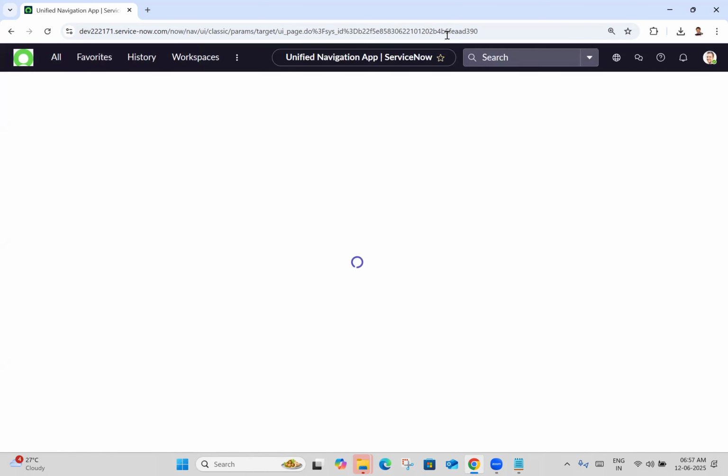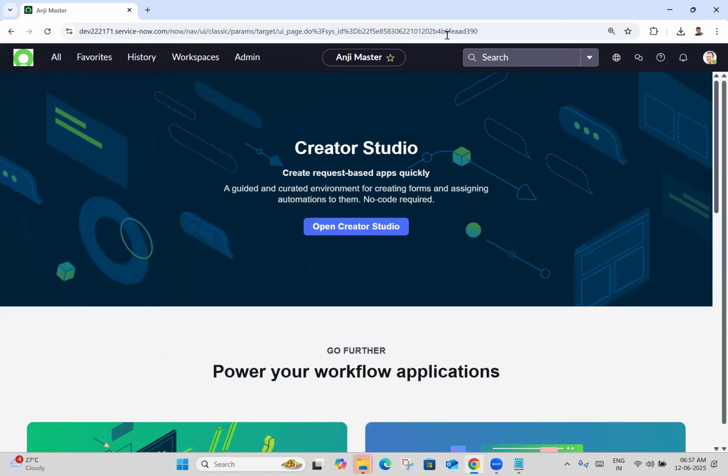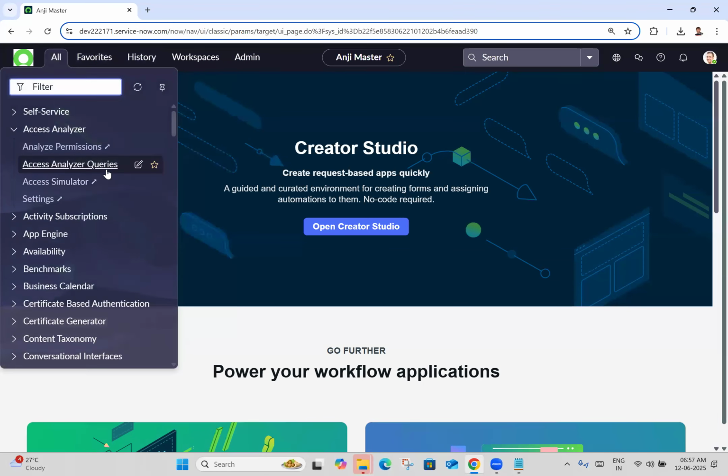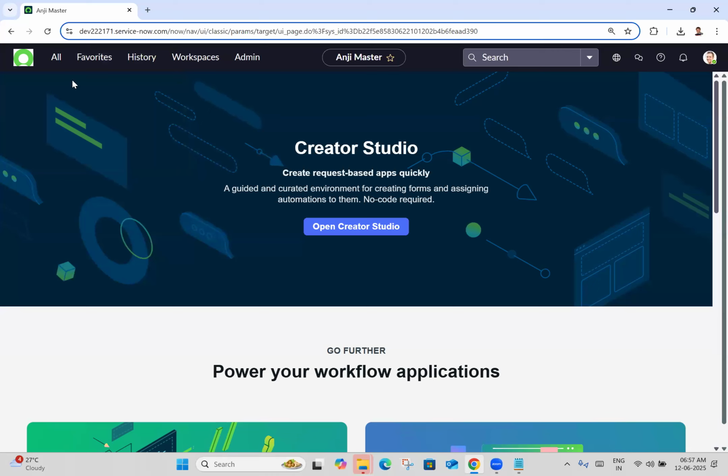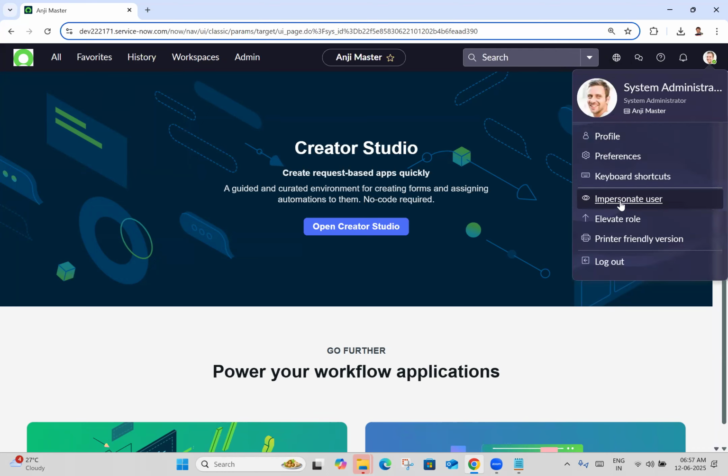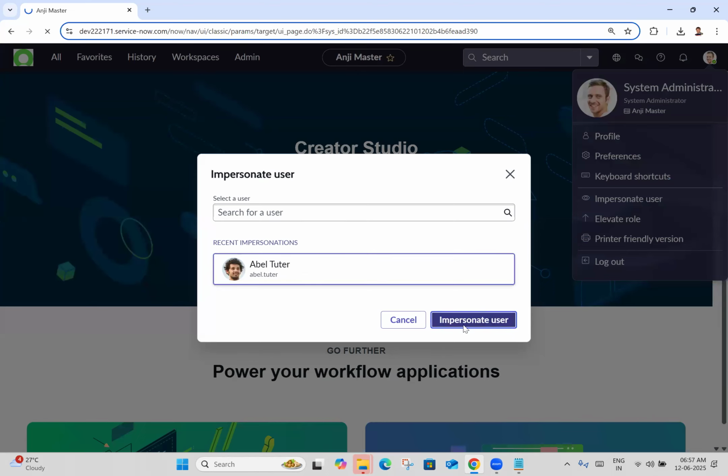Then next experience is enabled again. Now you can say again, next experience is enabled. And one more thing: we are still in the next experience, but for a particular user we want the UI16 experience. For example, I'm implementing this for Abel Tutor, by impersonating the user.